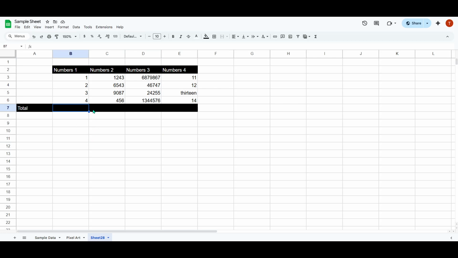Let's begin with the first method, using simple math functions. Say we have some data in our column from B3 to B6, and we want our total to appear in cell B7. First, click on cell B7, where you wish to display the total. Now, type an equals sign, as this signifies to Google Sheets that you're entering a formula. Next, click on cell B3, the first cell you want to add.